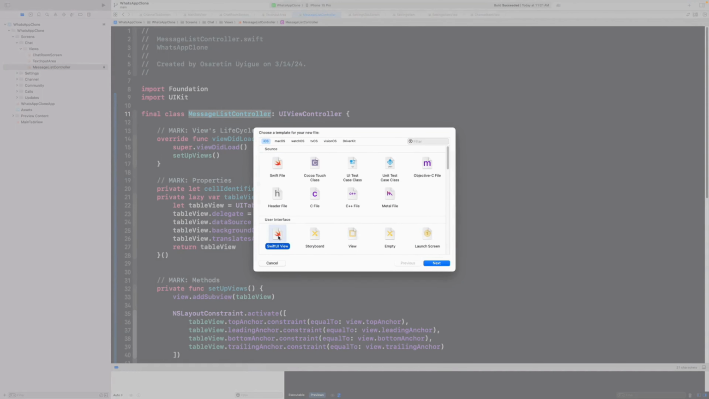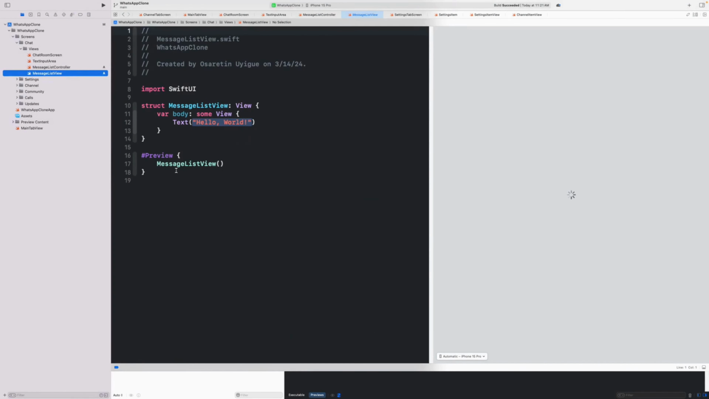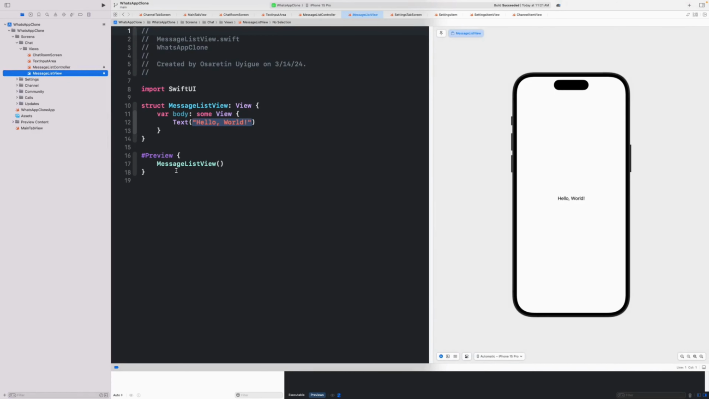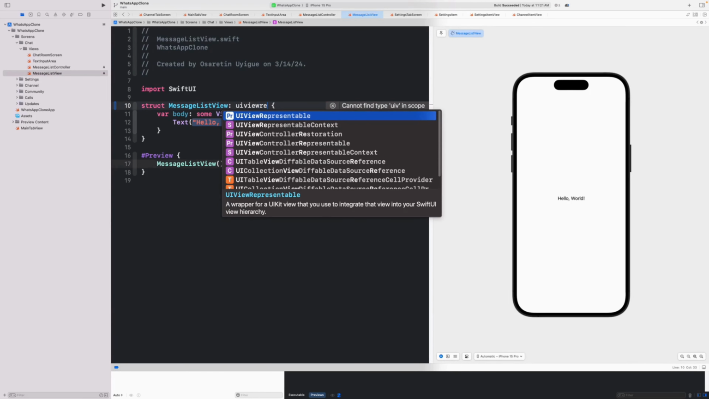We're going to create a SwiftUI view this time around. Yes. And we're going to call it MessageListView. I think that's a good name. All right, so what's our MessageListView, right? What's a MessageListView? It's going to be of type SwiftUI View, but we're going to be using a UIViewControllerRepresentable as opposed to just a UIViewRepresentable actually.